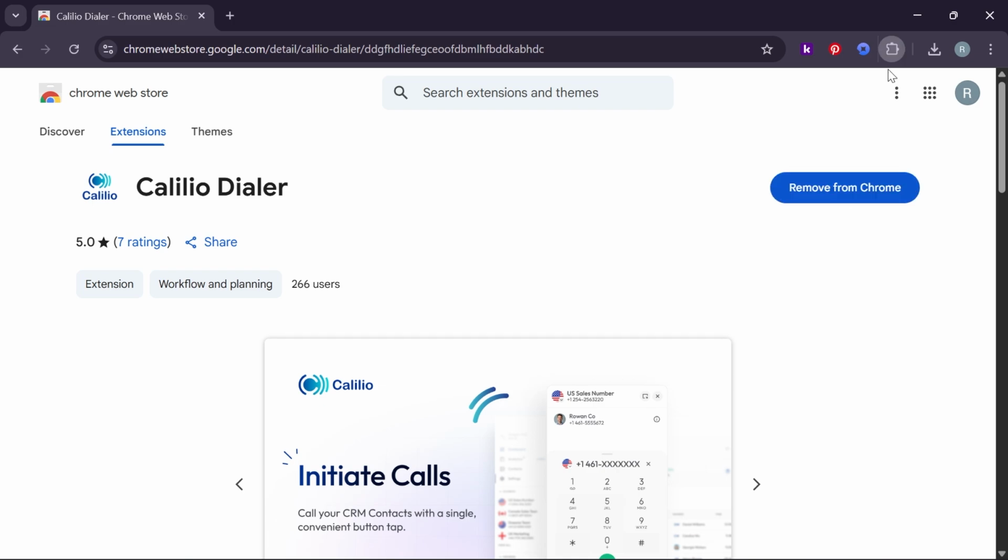You can pin it by clicking on the extension button and then clicking on this pin button beside the Calilio dialer. That's it. Now upon clicking this icon, you will be able to make calls directly from the browser.